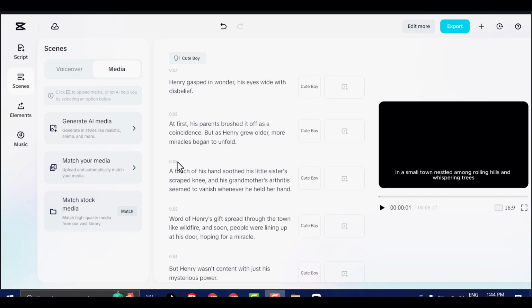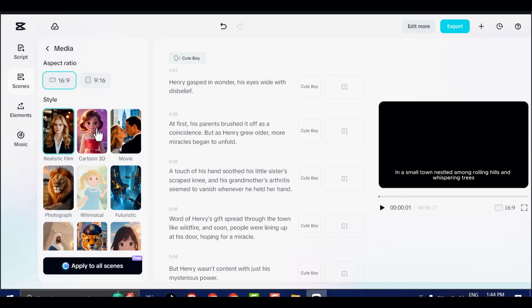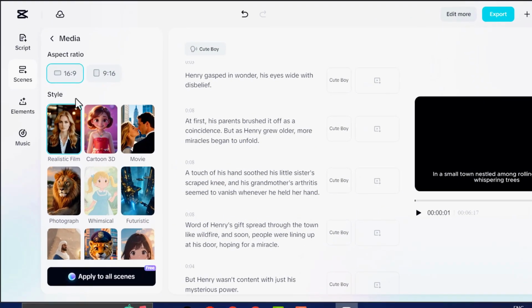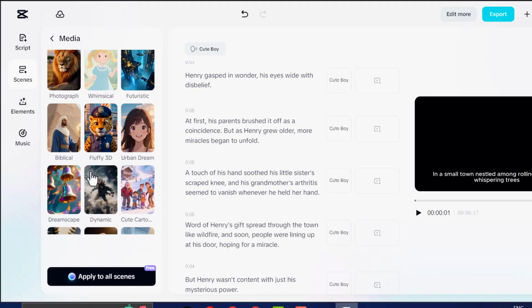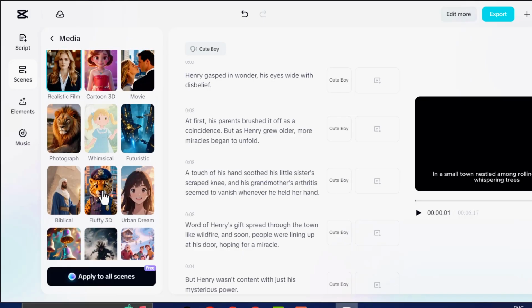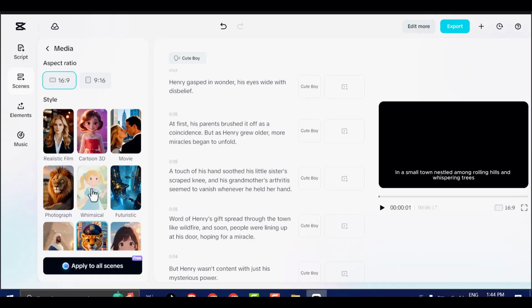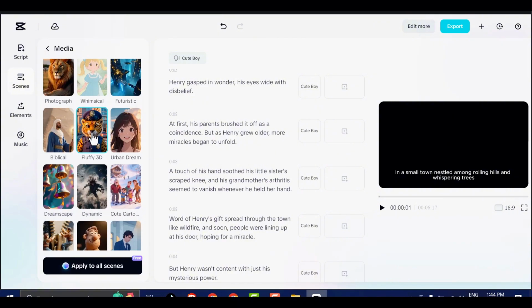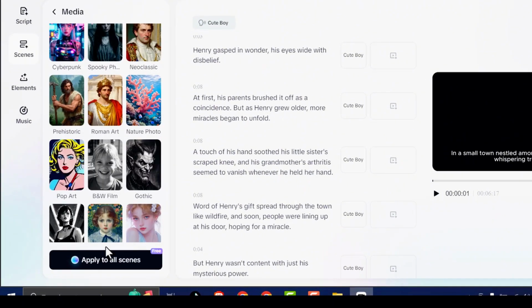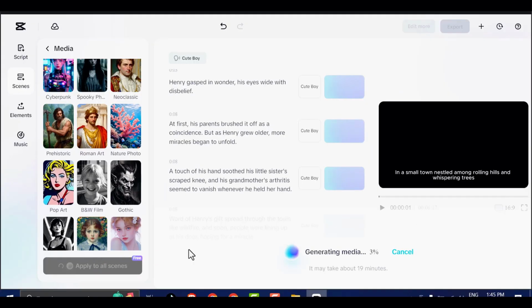You'll begin by choosing your preferred aspect ratio. Since we're creating a YouTube video, the best fit is 16:9. It's the standard widescreen format that works perfectly across desktop and mobile. After setting that, you'll select a visual style that matches the tone of your story. For this example, I'm going with the fluffy 3D style. It gives the visuals a playful but immersive look that pairs beautifully with animated storytelling.